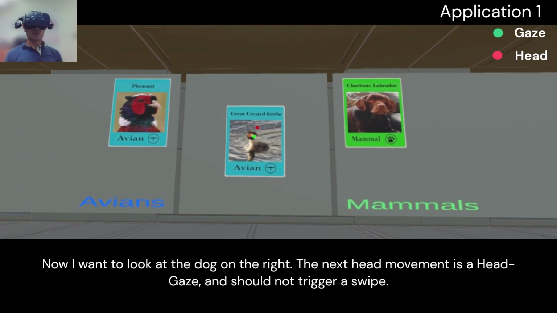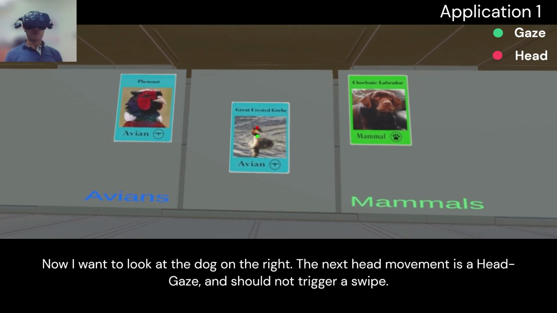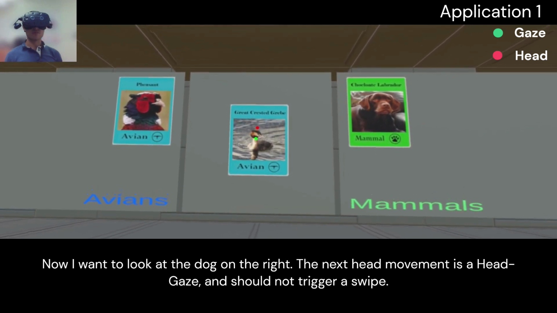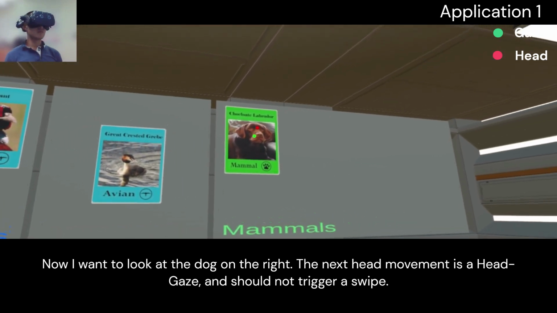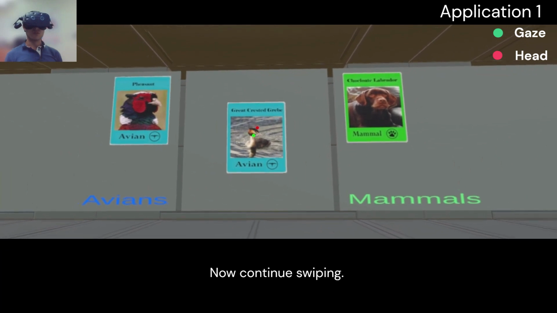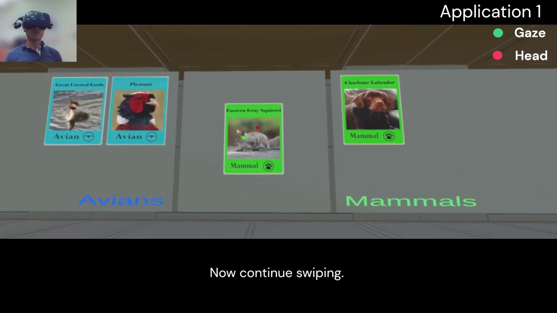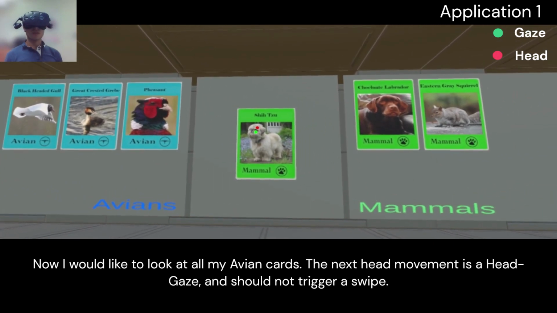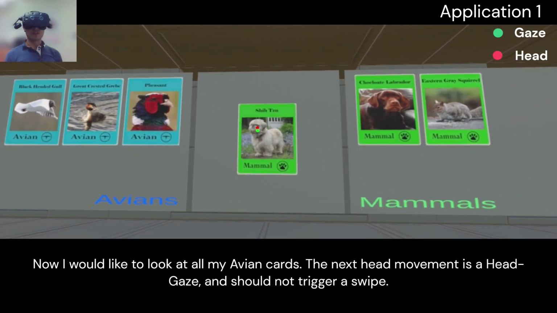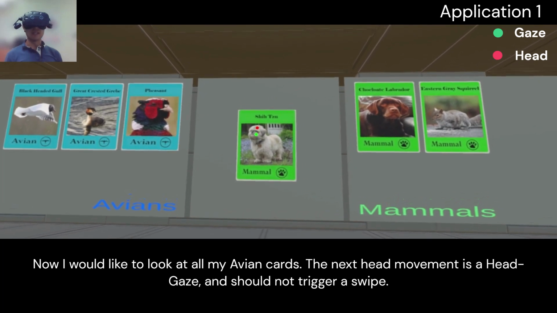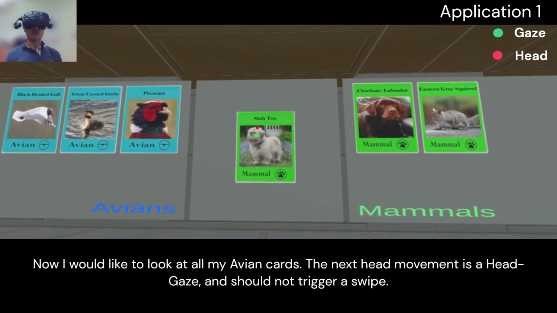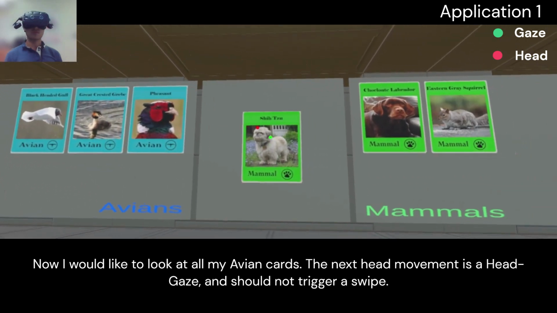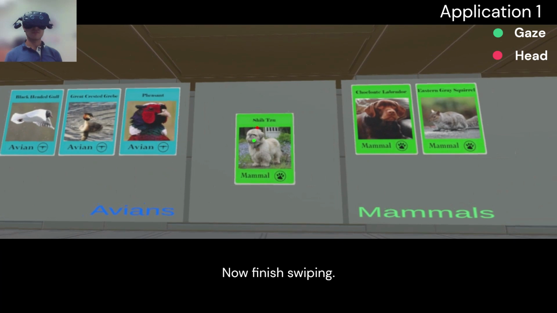Now I would like to look at the dog. So the next head movement is a head gaze and should not trigger a swipe. Now continue. Now I would like to look at all my avian cards. The next head movement is a head gaze and should not trigger a swipe. Now to finish.